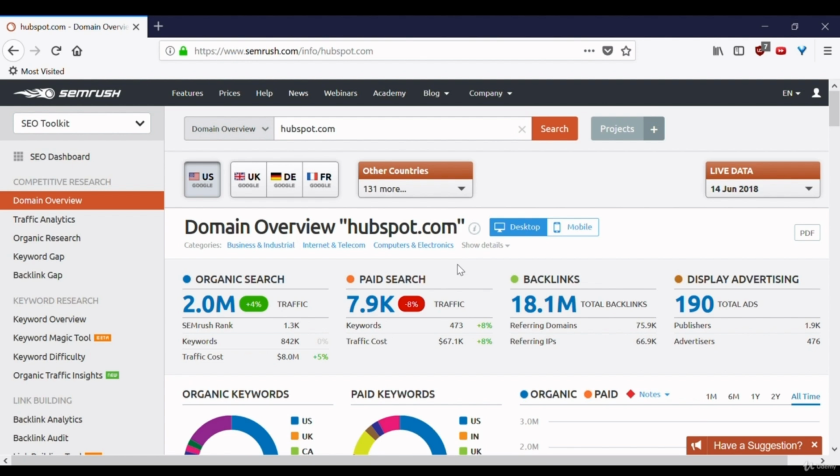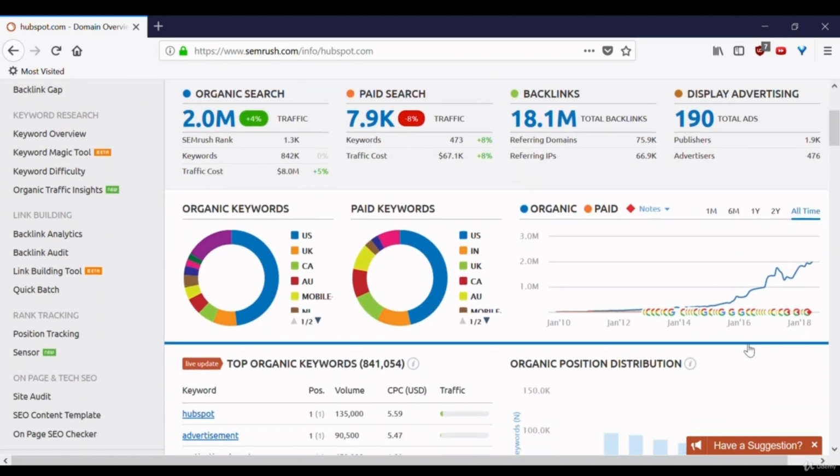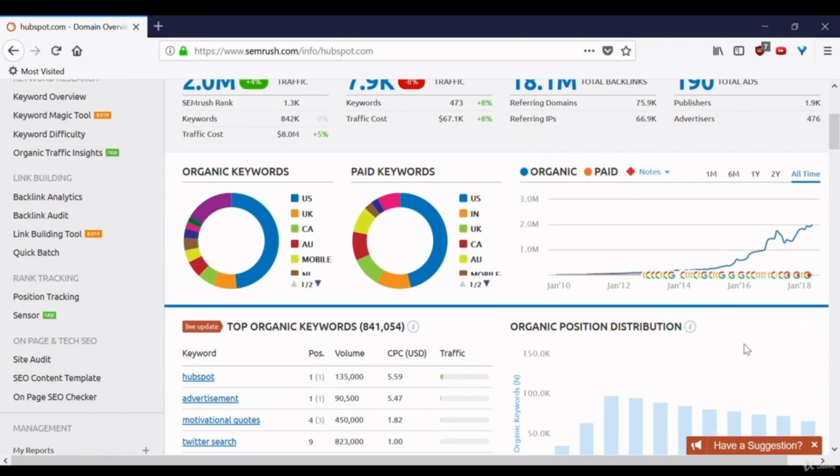Sometimes a website owner will want to monetize his or her site, and they'll put banner ads that come from Google that we can see HubSpot is taking advantage of. So they have 190 total detected display ads. If you scroll down, you can see this really cool graph that charts the rise, or as the case may be, the fall, or even the stability of their marketing efforts.